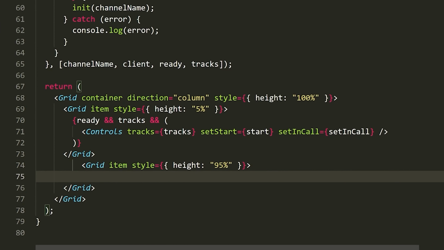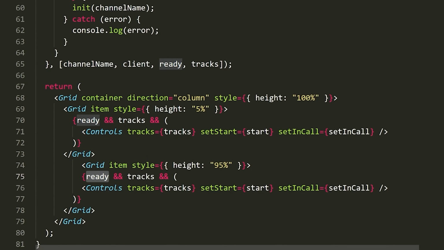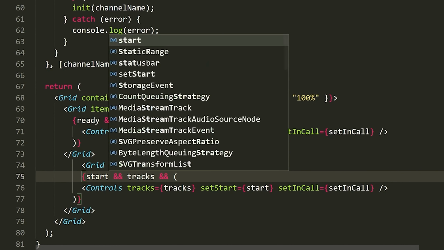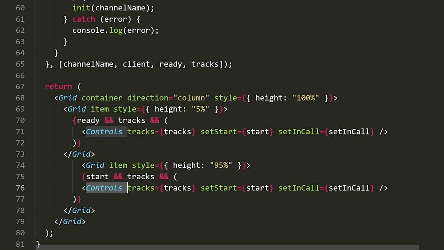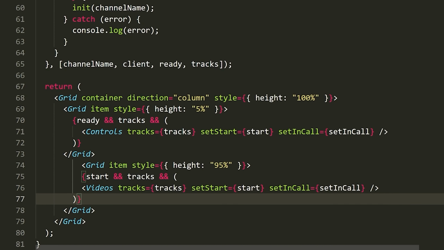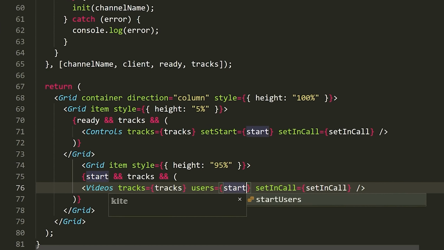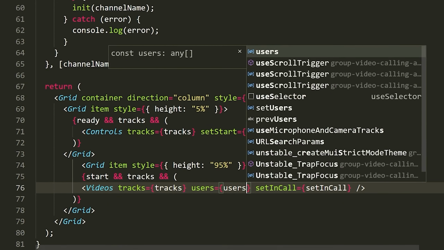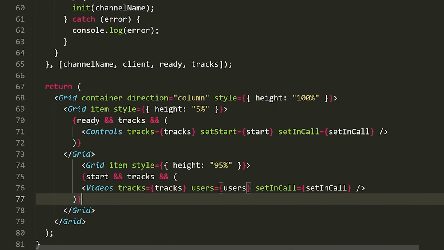Then inside of here, we're going to do a similar thing. I'm going to copy this, paste it, but rather than ready, we're going to put start. And then rather than having controls, what we're going to have is simply our videos. We're going to pass the tracks, but we're also going to pass the users, so users is equal to users. And then I think that's actually all we need here.